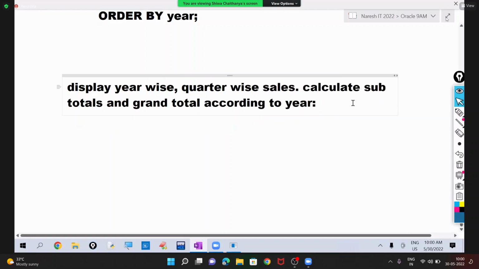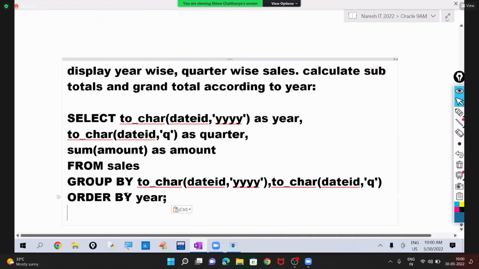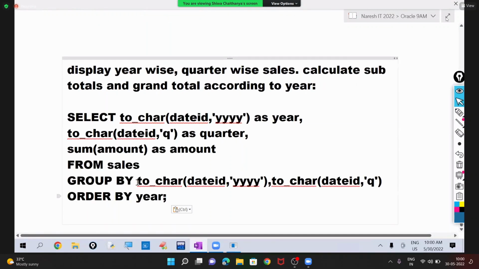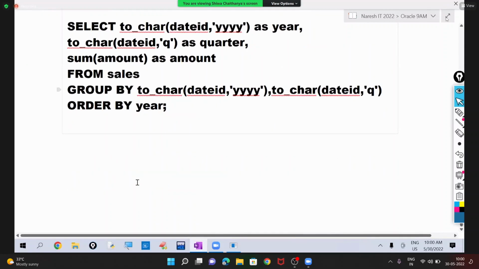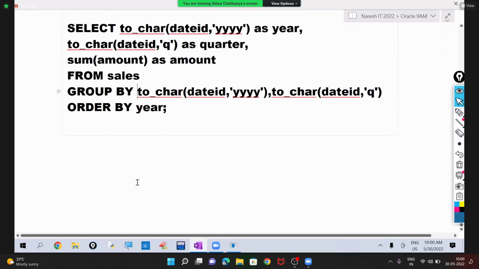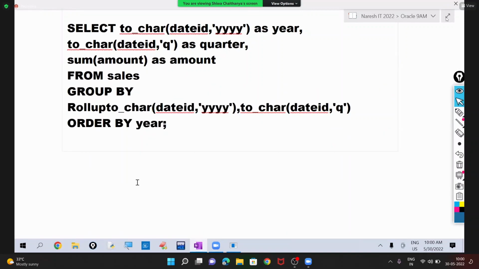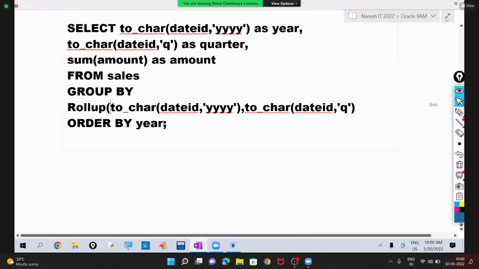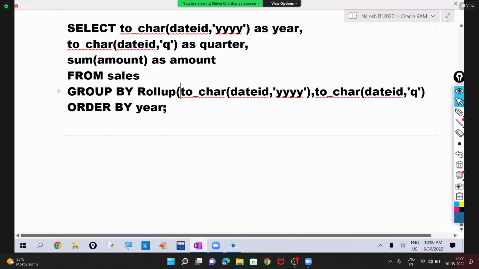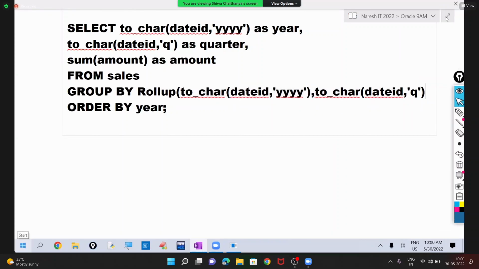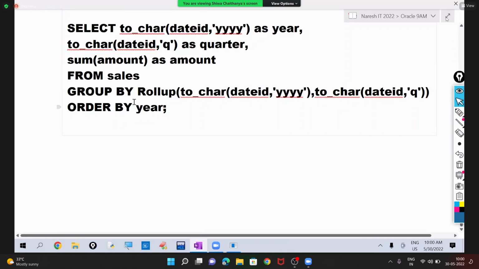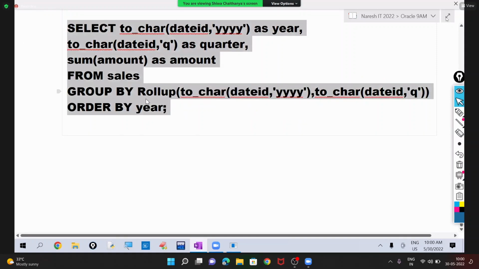So same query we write, but instead of just specifying group by, in the group by we are calling one function. What is that one? Roll up. So in the group by, on these two columns we are calling the roll up function here. When we are using roll up, order is important. According to the first column, it calculates subtotals and grand totals. First column is what? Year. According to year, it calculates subtotals and grand totals. Let me copy this.